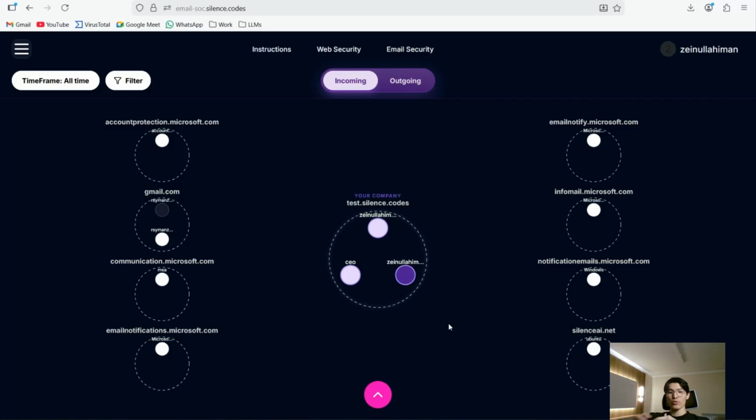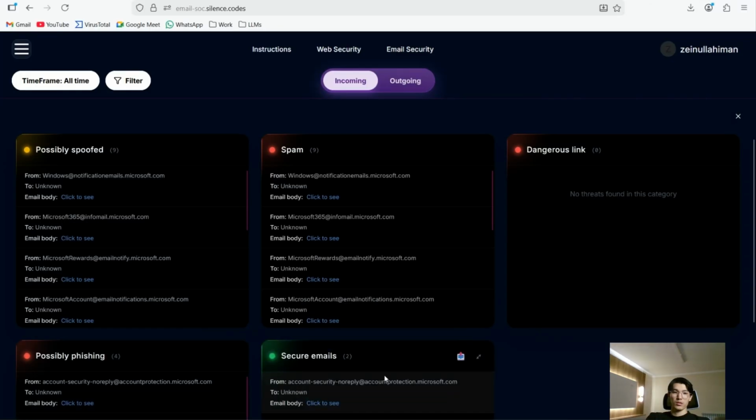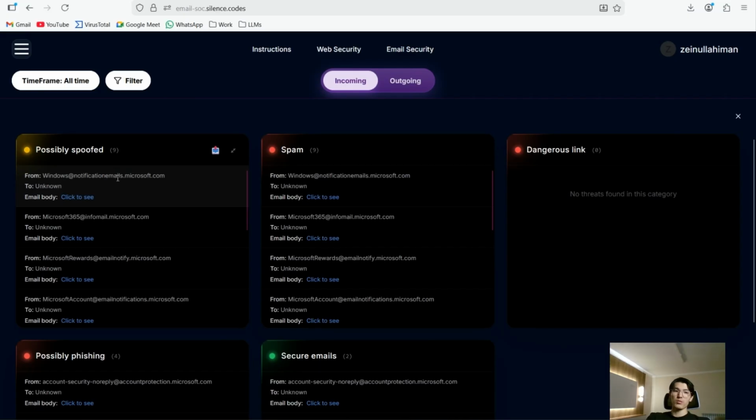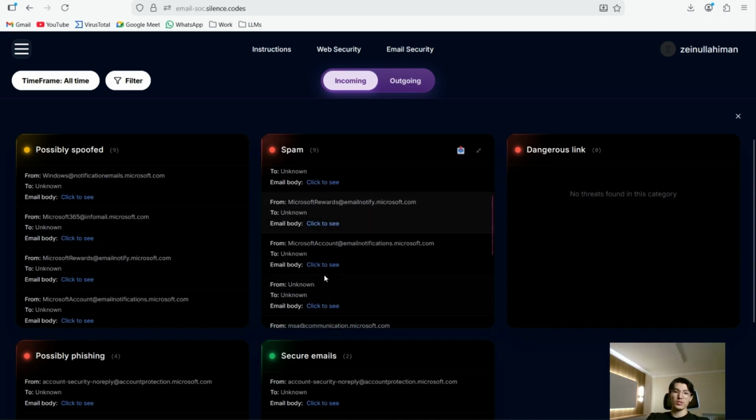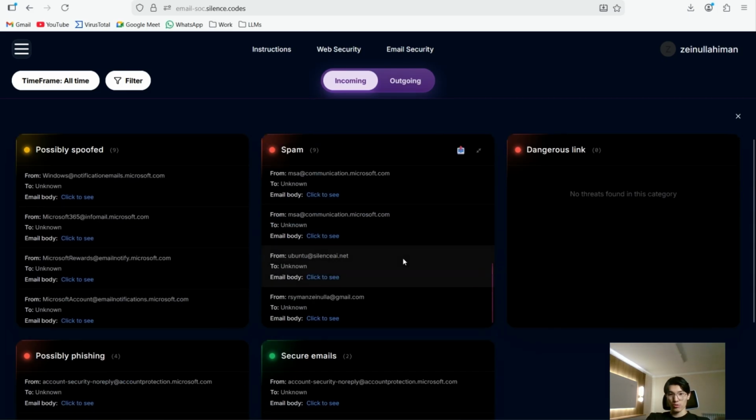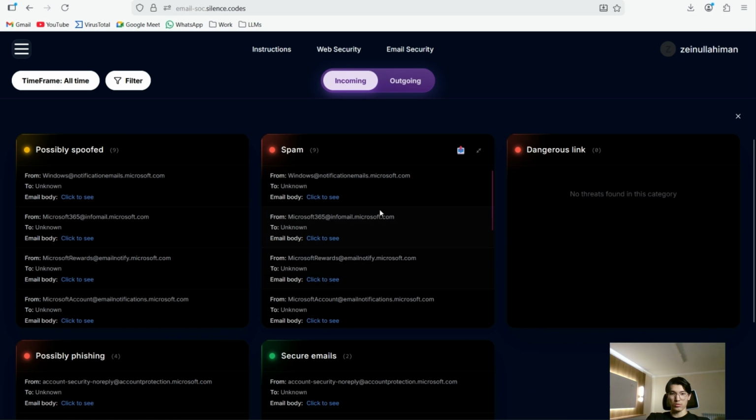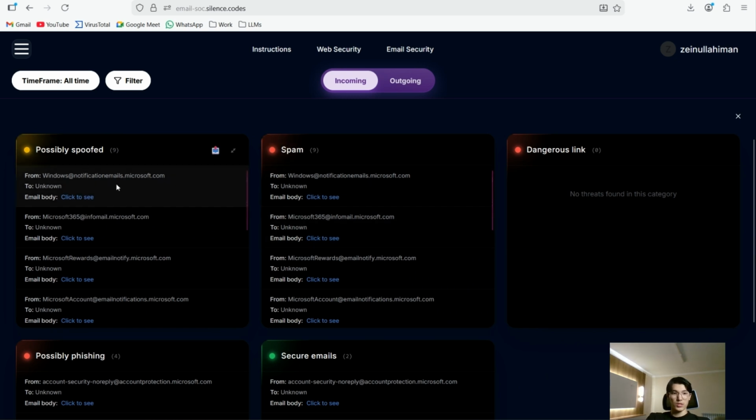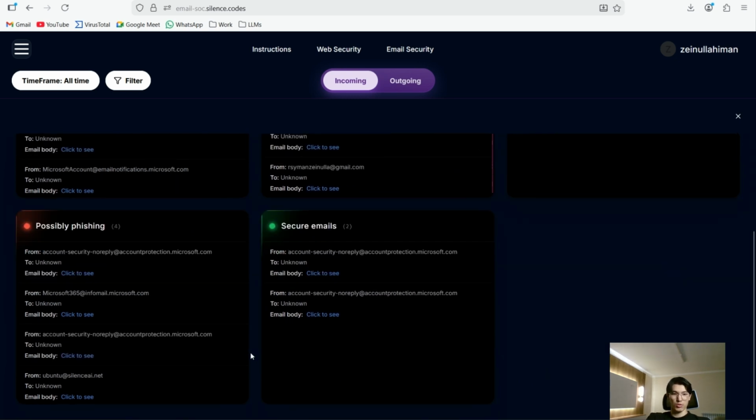And there's one more thing to show you right here. You can click on this button at the bottom, and you're going to be able to see all the emails in some category. So, for example, there are the possibly spoofed emails, the spam emails, the emails with dangerous links, the emails that are possibly phishing, secure emails, etc. And you can scroll through all of these little windows here, and you can see specific threats right here. For example, possibly phishing, it says.